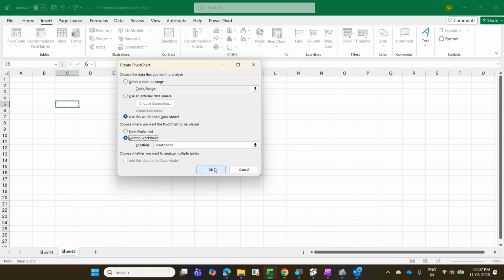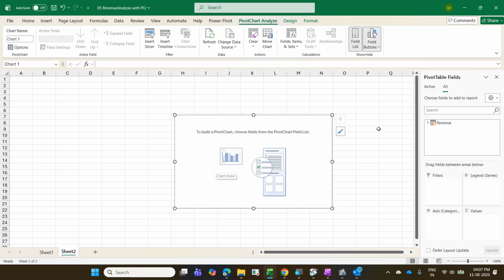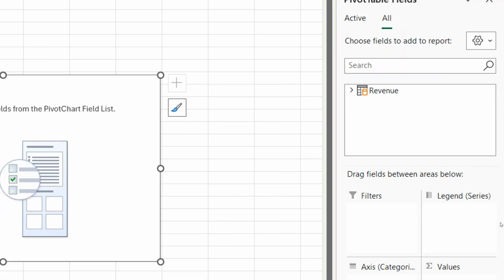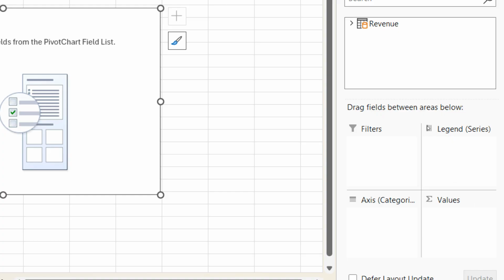Expand it. Under this, the hierarchy which I have created is available here. I don't know what name you have given, but whatever name you gave will appear. Hierarchy 1, region hierarchy. This hierarchy which I have created, put it into the axis area, the row area. Drag and drop this hierarchy to the region area.